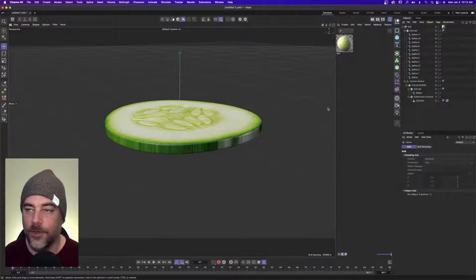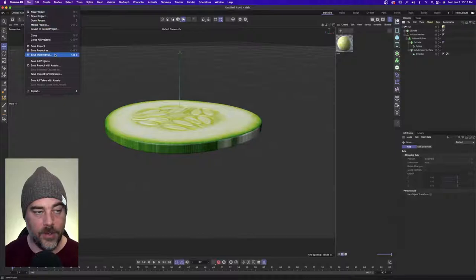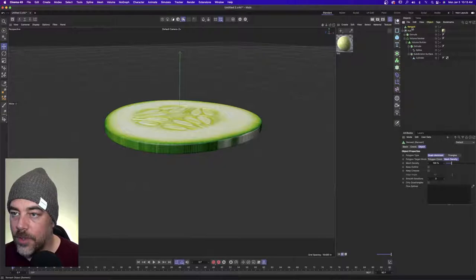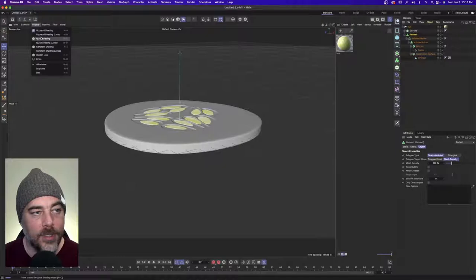So I'm going to save it. Sometimes when I'm going to do something big, bold, I save incremental. That just saves a new version on the hard drive. Then I've got that old one to go back to if I run into some problems. So what I can do here is add this remesh tool. Take the remesh tool, drop this underneath it. And then just going to take a look at these lines here.